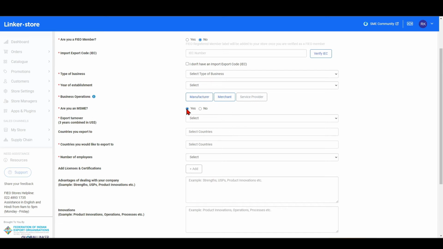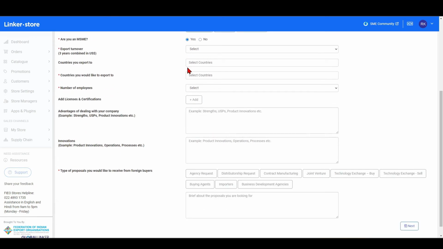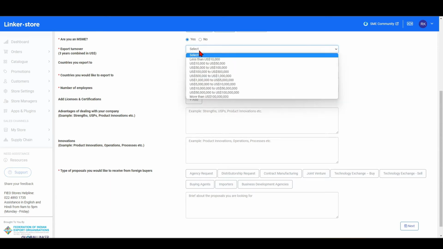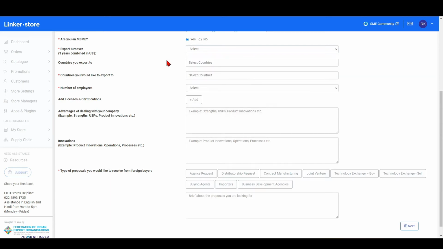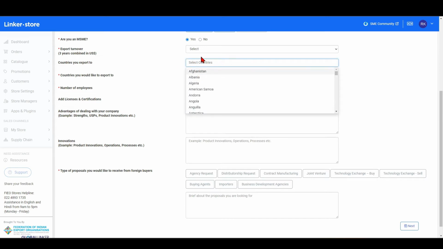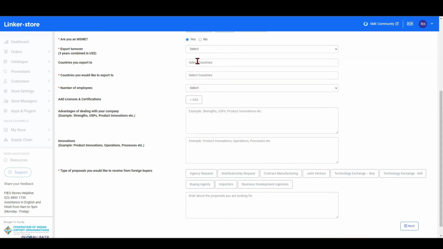Underneath that, you have to specify whether you are a MSME or not. Underneath that, you have to specify your export turnover for previous 3 years combined. So you can select an appropriate option from the drop down. After that, you have an optional field, which is countries you have exported to. So if you have already exported to different countries, you can select them from the drop down, or you can start typing the name and then you can select the appropriate option.